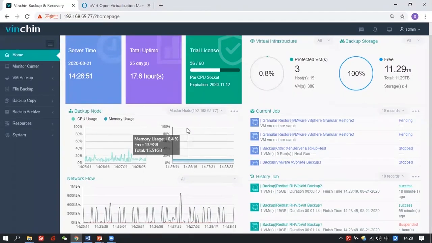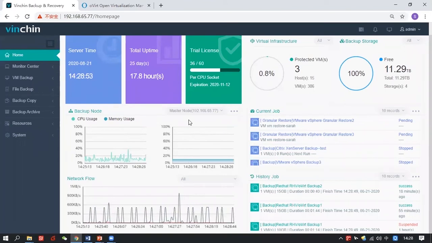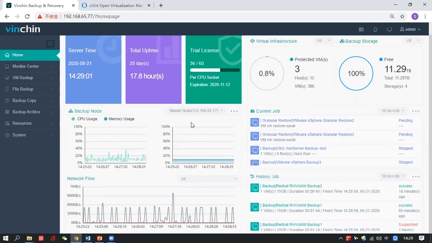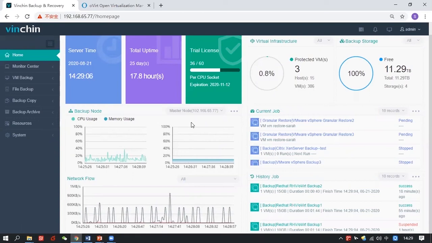Let's do a backup job first. Before creating a backup job, you need to add your oVirt infrastructure and add a backup storage to Vinchin. To save time, I've already added my oVirt infrastructure and some storage to this demo environment. So let's do a backup job.